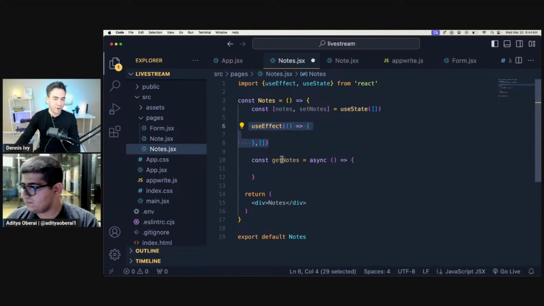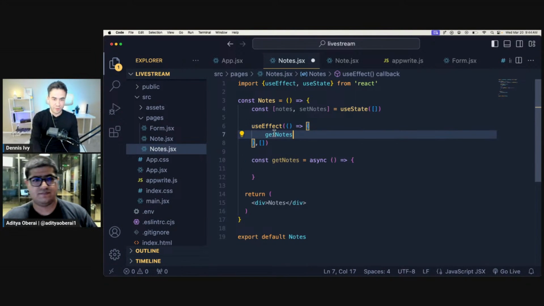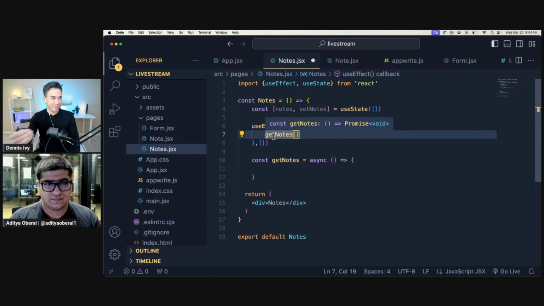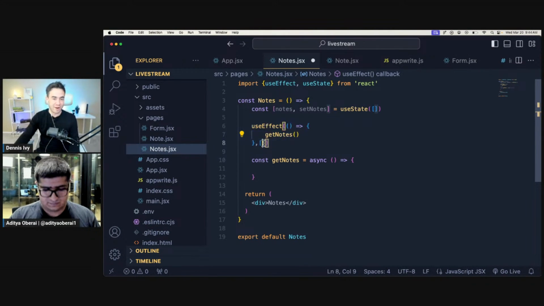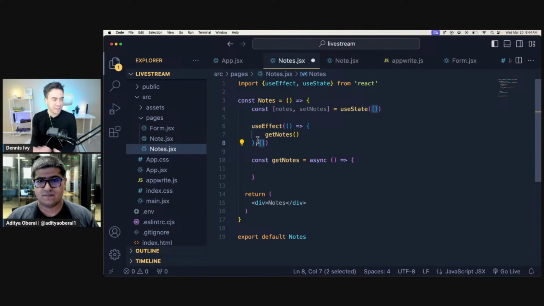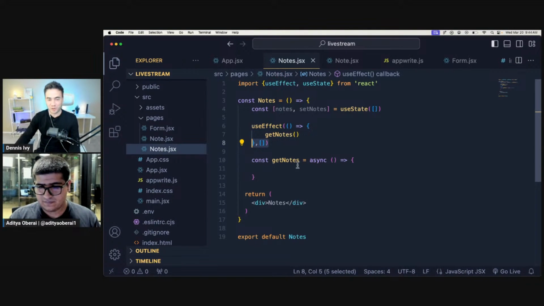And then what does useEffect call? Well, useEffect is going to call getNotes. getNotes will update the state and it'll just go into an infinite loop. So this is why I also added an empty dependency array. So what is useEffect dependent on? These are the dependencies that trigger it. So key note right there, make sure that that's empty.